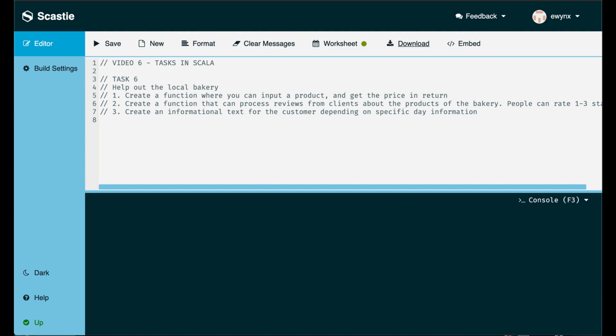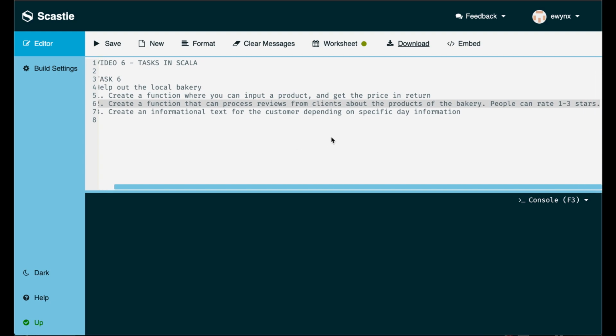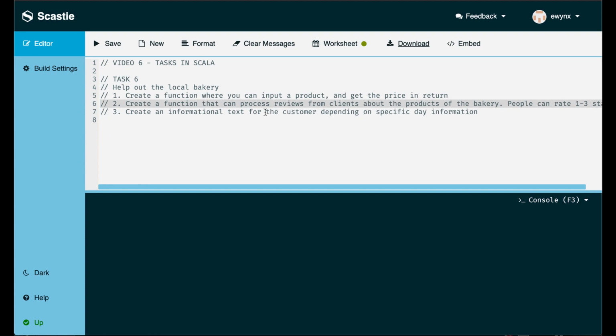The task to perform after the video is going to be to help out your local bakery in 3 steps. The first one is that you're going to create a function in which you can input a product and it's going to return the price, in case they forgot the price at some point. The second part is going to be about reviews that clients can leave at the local bakery, and helping the bakery to review them. People can rate 1 to 3 stars. I will give you the details later.